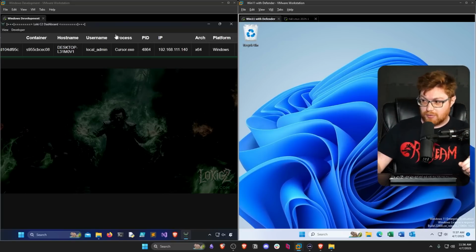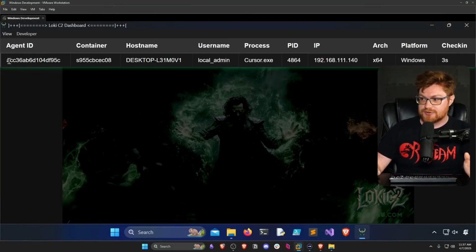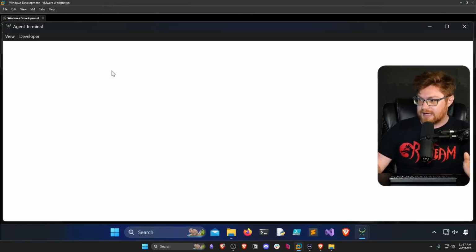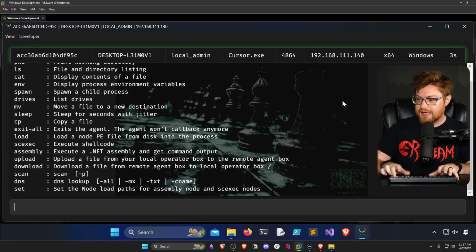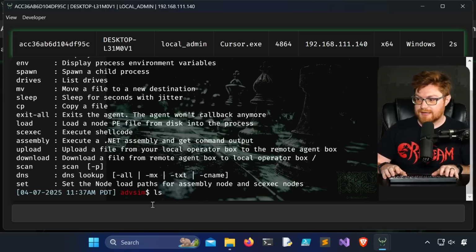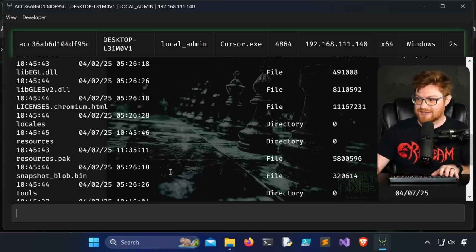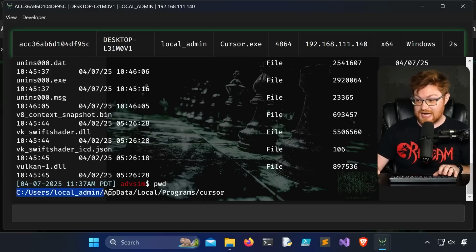Let's talk about that in just a moment, but I do want to show you all the sweet stuff from Loki. Now that we have our agent, you can see the agent ID, the container, the host name, and I've double-clicked on it to open up the agent terminal. This tells us the username, the process that it's running in, process ID, IP address, architecture, operating system, and so on. If I type in help, super simple here, and I'll full screen this, sorry. Obviously, we can see help commands, print working directory, list files and contents. Let's run ls to see that we are actually on the target here. That will pull back all of the files in the current directory, and of course pwd will tell us what directory we're in, and it's exactly as we would expect.